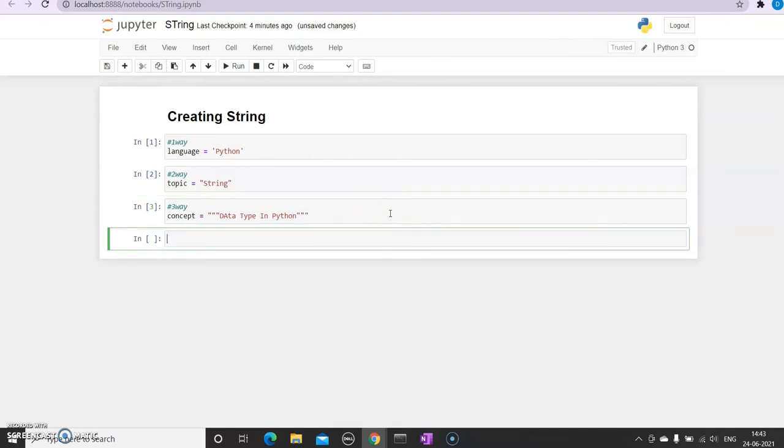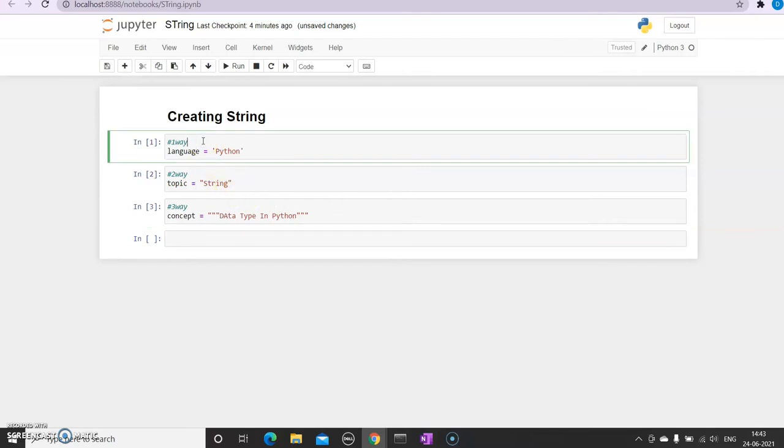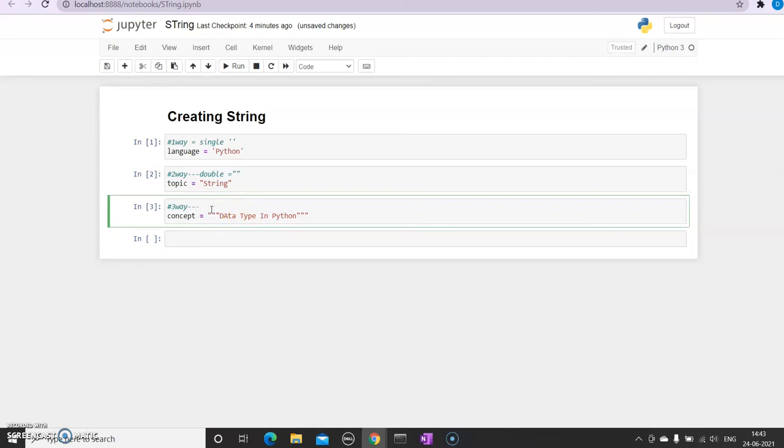So as you all can see, the first way of creating a string is using single quotes. The second way to create any string data type is to use double quotes. And the third way is to use triple quotes. So in these 3 ways, you can actually create any string object.